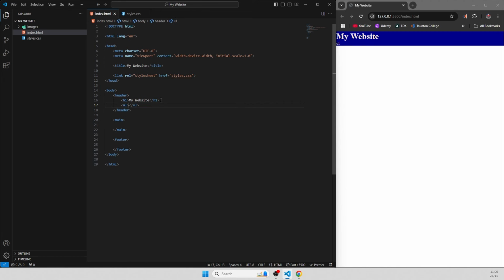We'll start by adding our unordered list UL tag. Inside that, we need a list item. We will make the list item a link by placing anchor tags around it, with the opening A tag before the opening LI tag and the closing A tag after the closing LI tag.